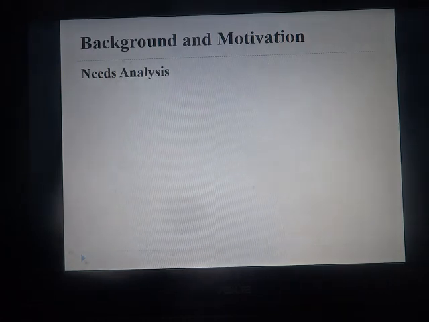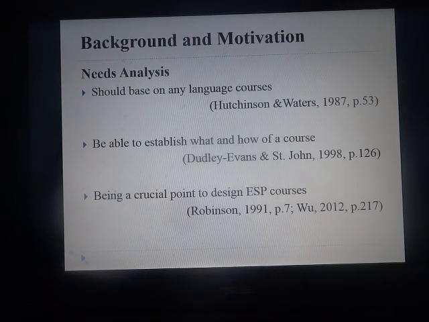With the concept of ESP approaches, it is essential for researchers that needs analysis is a fundamental element of specific purpose language teaching. As prior researchers said, it should be the basis of any language course so that teachers can establish the what and how of the course, and thereafter design ESP courses more effectively.